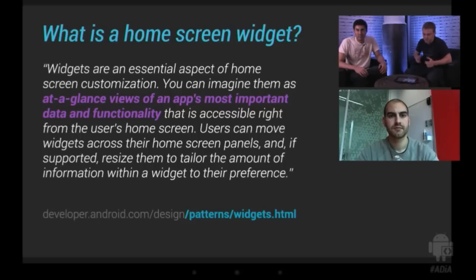Users can move widgets across their home screen panels, and if supported, resize them. So that's another important aspect, the customizability. The fact that you can basically take a widget, move it wherever you want onto whichever home screen you want, resize it to fit whatever icons are around it, and it's really there to make it your own. So that's a home screen widget at a very high level overview. The idea is that you basically take a part of your app and throw it onto the home screen.